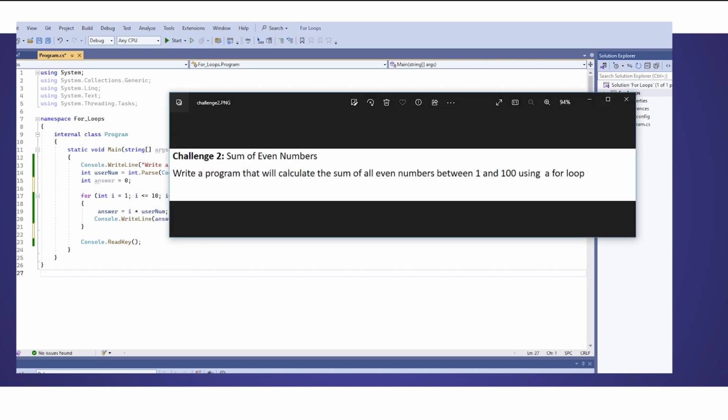Next challenge. Sum of even numbers. Write a program that will calculate the sum of all the even numbers between 1 and 100 using a for loop. So what that means is that it's going to add up 2 and then 4 and then 6, the sum of all even numbers. This can be a little bit tricky.